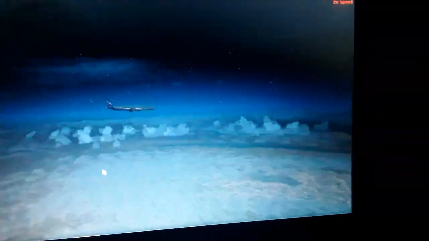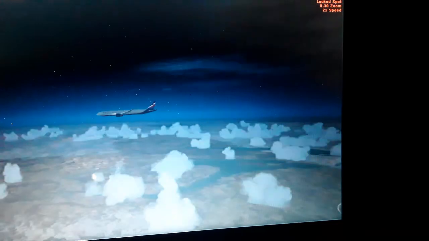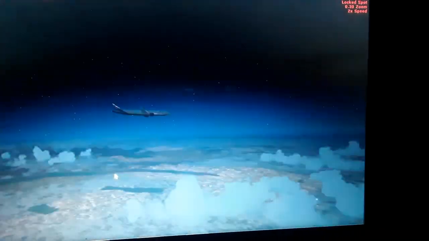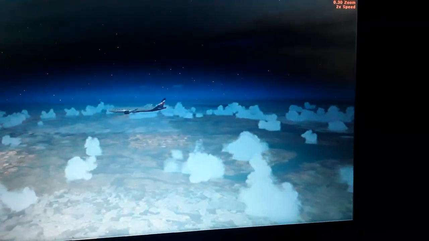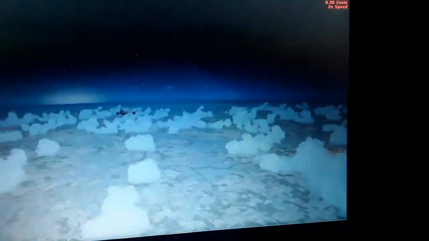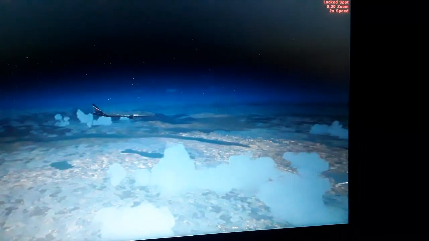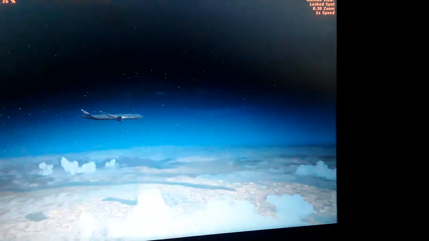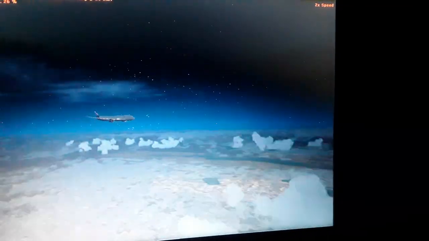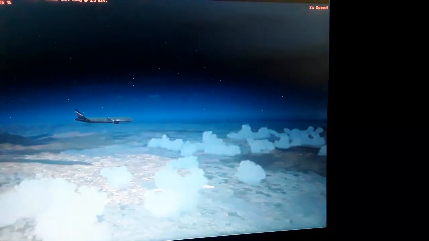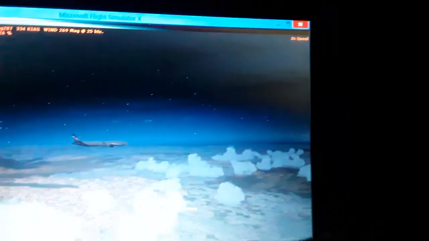Keep descending, 31,000 feet. Flying with maximum airspeed right now, not slowing down the aircraft. We keep flying with about 800 kilometers an hour right now, above 5,800 maybe meters above the earth right now. So this is a nice view here.